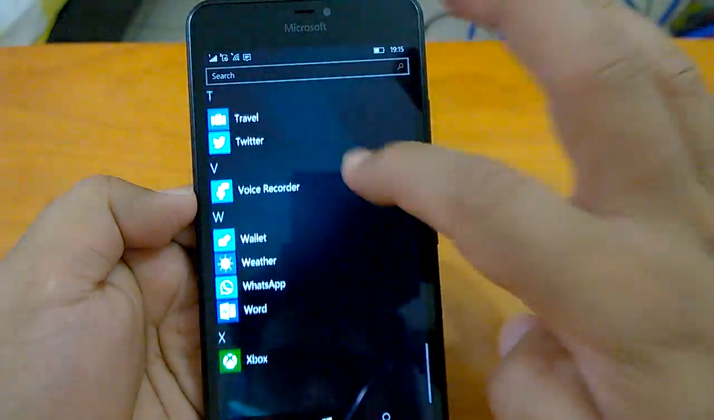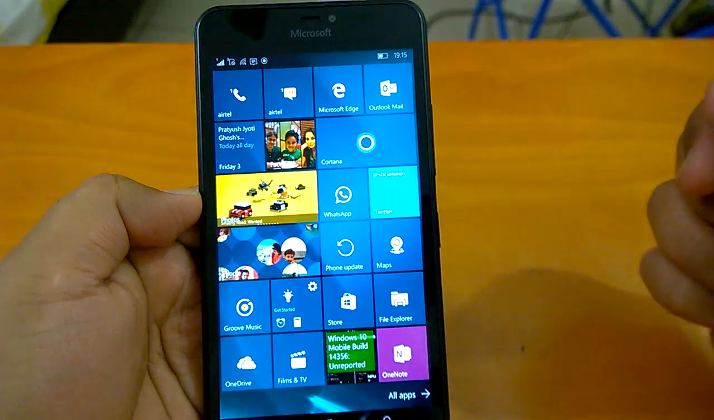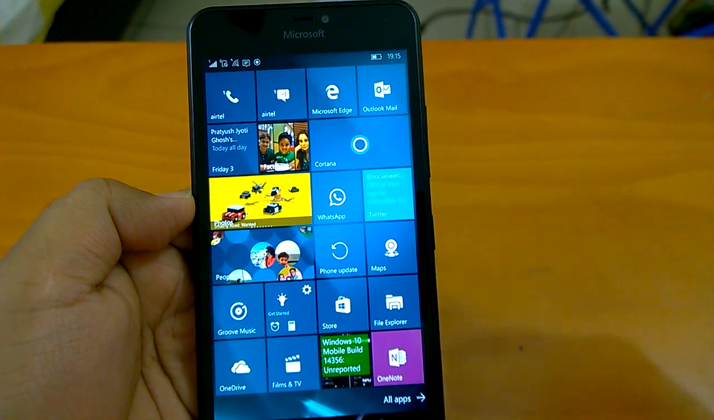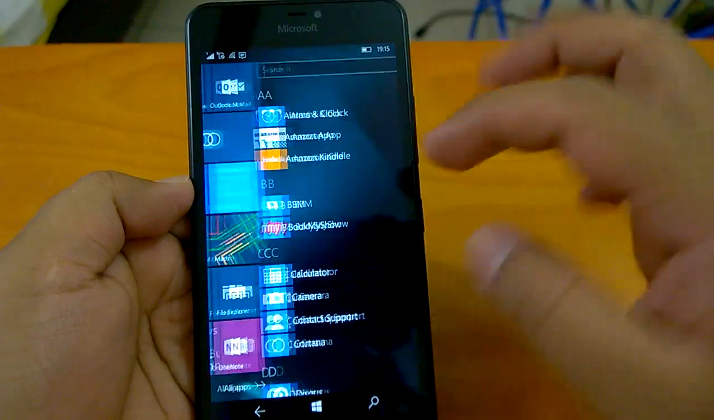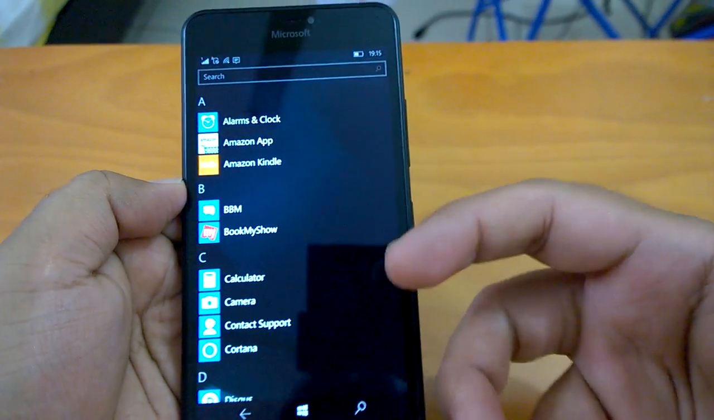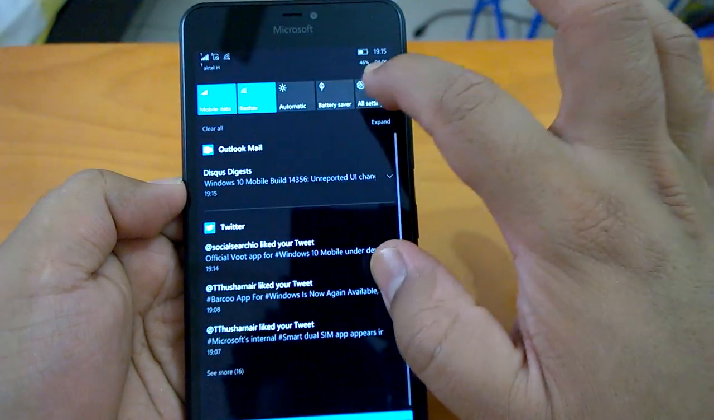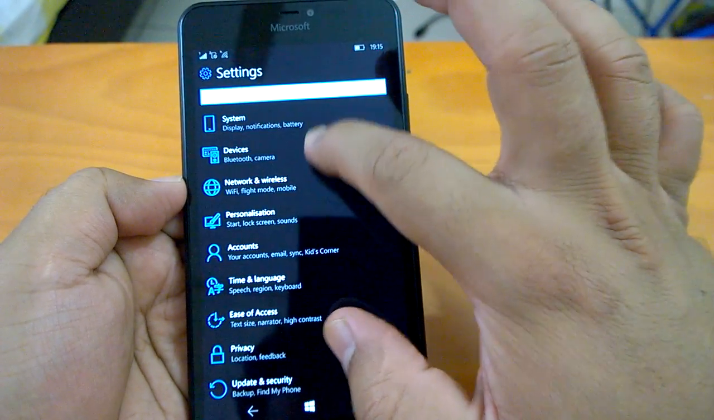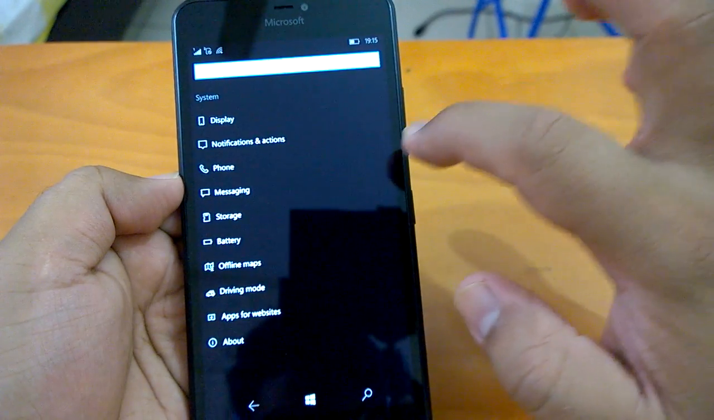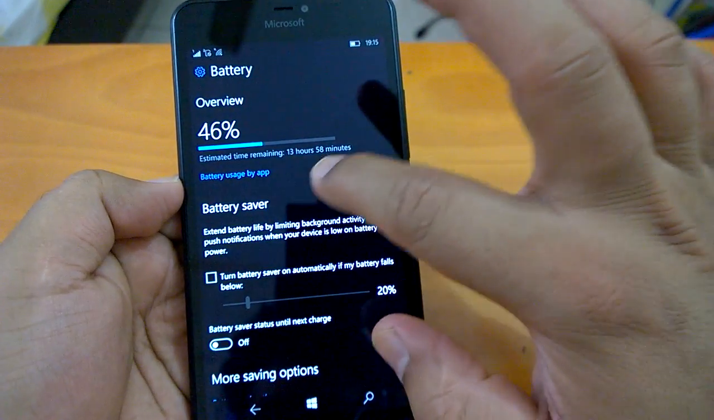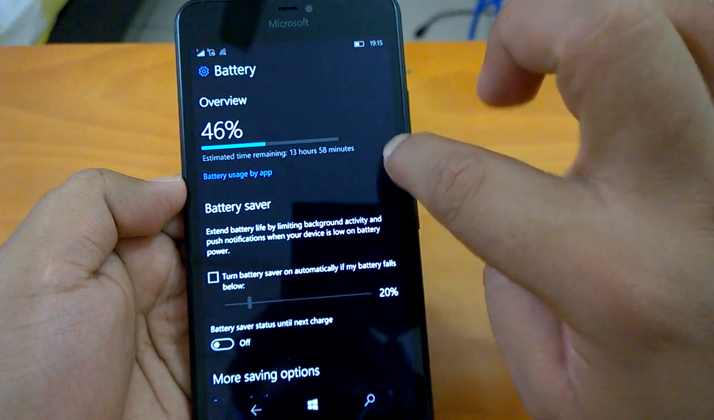Talking about battery life, the build has been good, because the last two builds brought improvements in battery life. On our device, the Lumia 640 XL that we are demoing the build on, the battery life has been good. Let's check so that you get an idea of how the battery has been. You can see 46%, and it says estimated time remaining 13 hours 58 minutes.